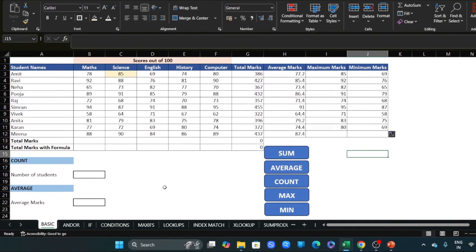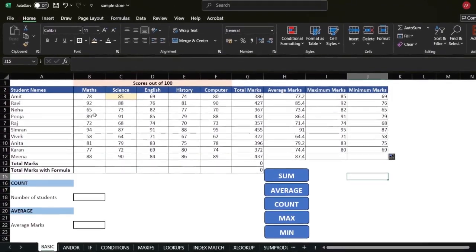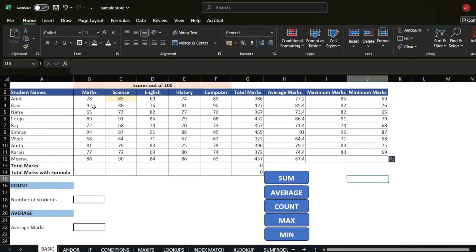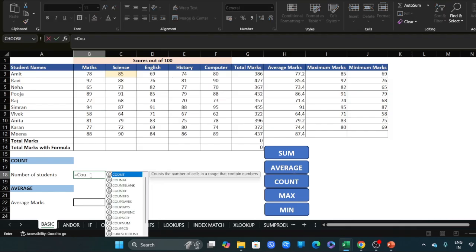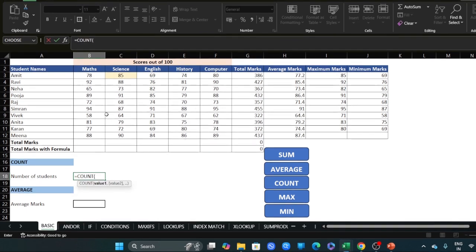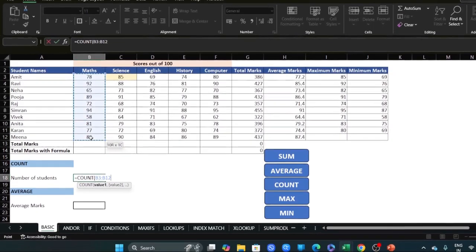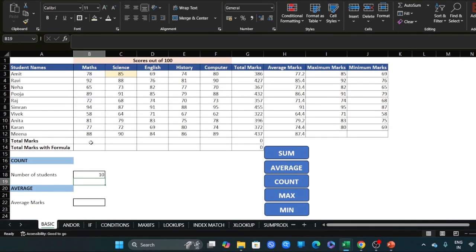Moving on to our last basic function, which is count. To count the number of items in your data set, we can use a function over here, which is count. As it suggests, it counts the number of cells in a range that contain numbers. Select your range and close the bracket. So that's how you will get your value as 10.